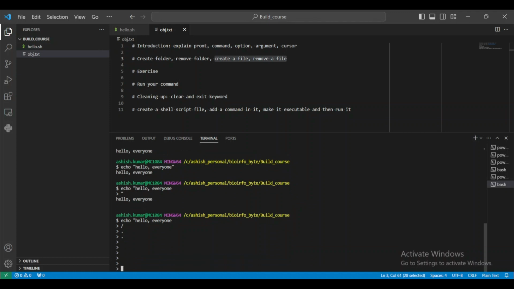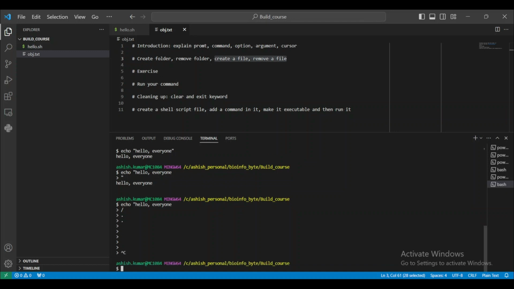You press enter. To exit this particular thing, you just need to press control C. It will come out if you are stuck or your code is stuck. You just need to end your code or command line, so you can type control C together to go out.